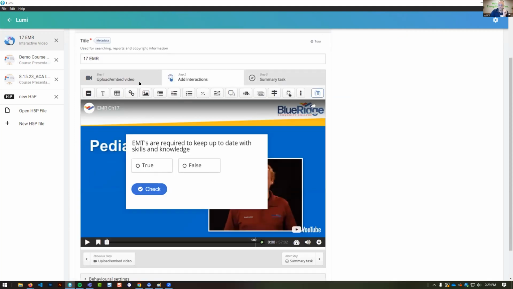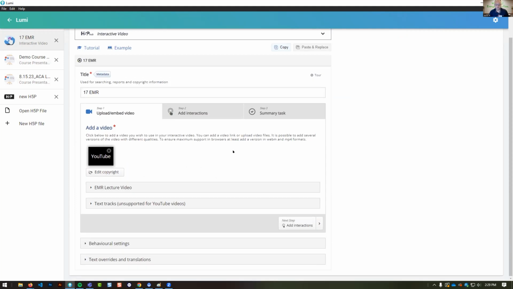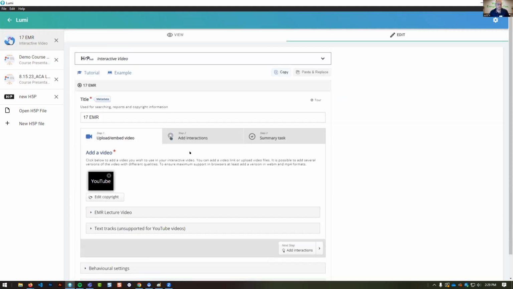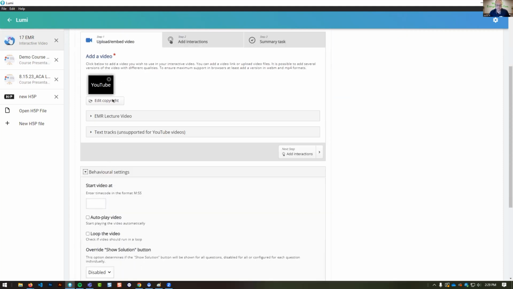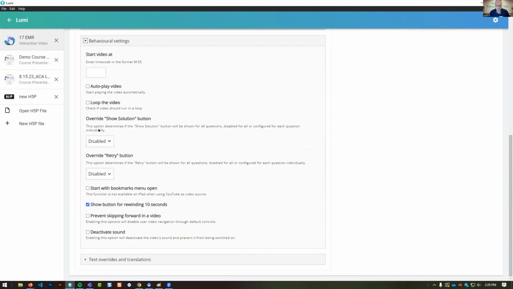Let me back up just a little bit. One of the most popular things that we try to tell people is that when you import a YouTube video, you have control over this option called behavioral settings. Down here we have this option, prevent skipping forward in a video. That will turn off the scrubber so that the student can't just blow through the video. They have to watch the whole thing.